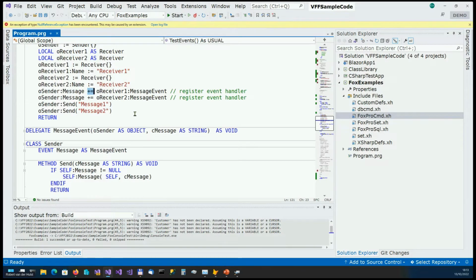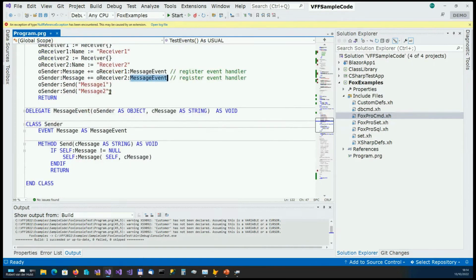tell the .NET runtime that I want to register the method message event inside oReceiver1 as an event handler for messages. And I'm doing the same for receiver 2, which means that both of these objects will have a method that will be called. So if I send one message, it will be received twice. Now I'm going to send two messages, so you will see that both receiver 1 and receiver 2 will receive message 1 and message 2.